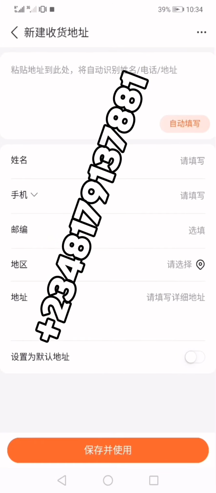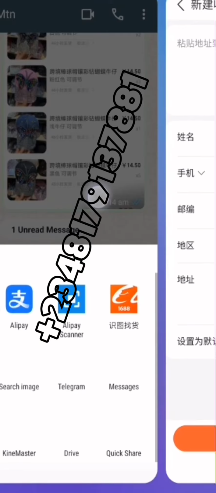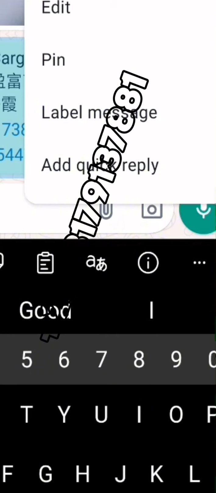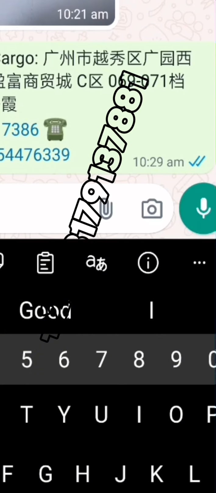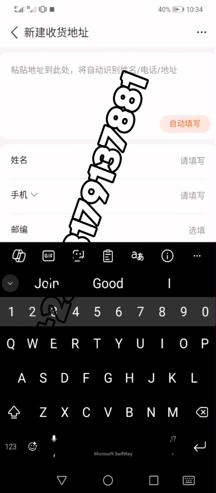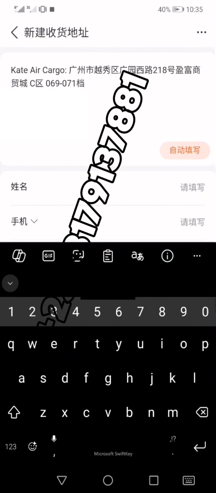Now on getting to this page, I'm going to go and copy the shipping address I have that I want to set up on this particular account. So this is my shipping address here, and I already attached my phone number to it. And then I'm going to take it to the 1688 page, and then I will long press and paste the shipping address here. So after pasting the shipping address, I'm going to click on this button here.